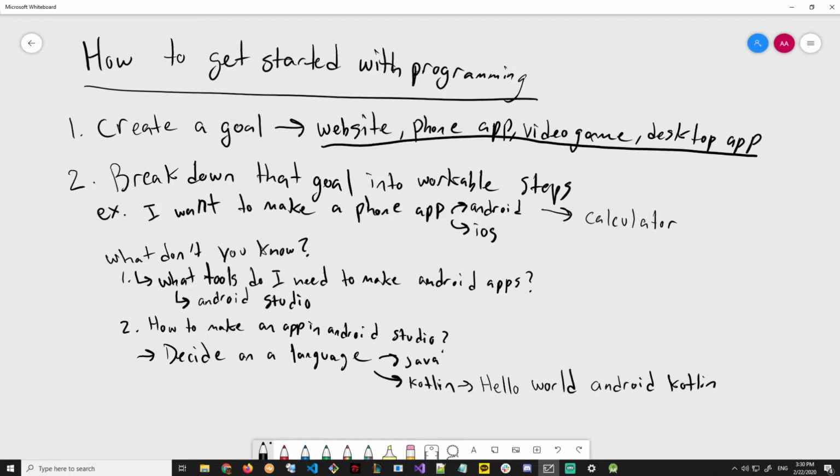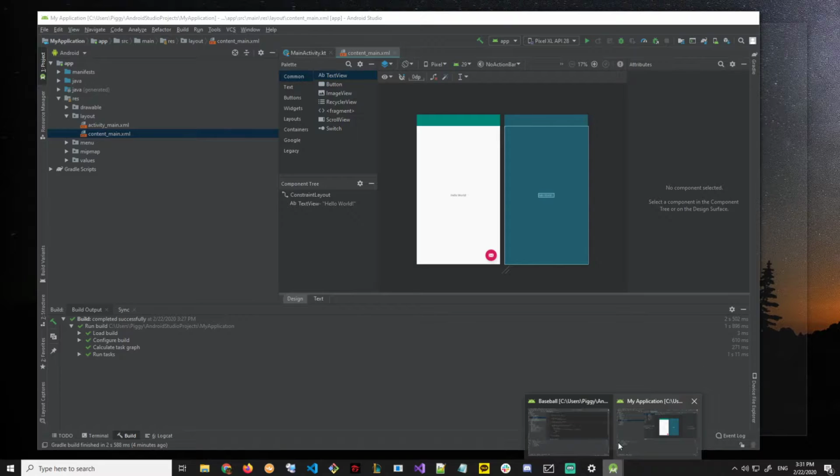And we have between Java and Kotlin. For this example, I just chose Kotlin. We have a Kotlin Hello World example. Okay, great. I think I just made a project and it already starts off with that.